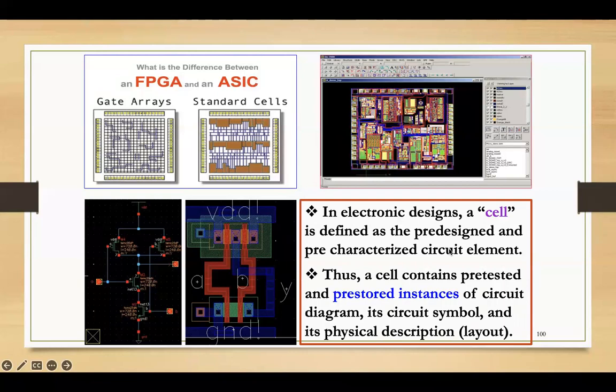So a cell is defined as a pre-designed and pre-characterized circuit element. A cell contains pre-tested and pre-stored instances of the circuit diagram and its symbol. So it's all pre-done and you can just call them and use it.